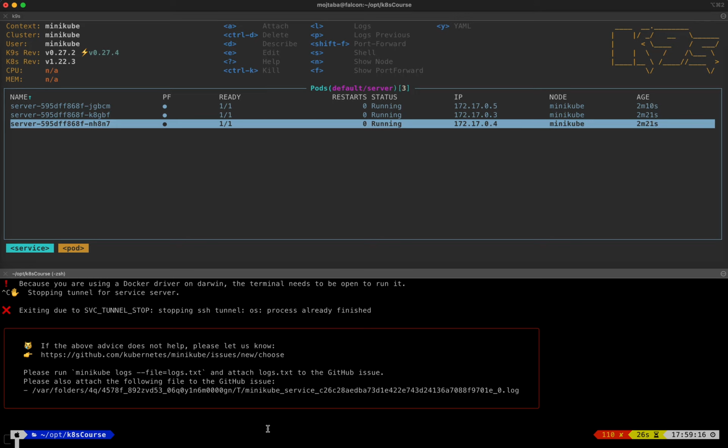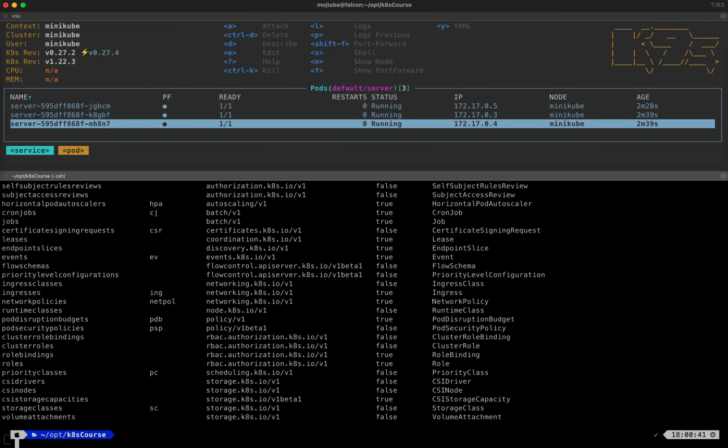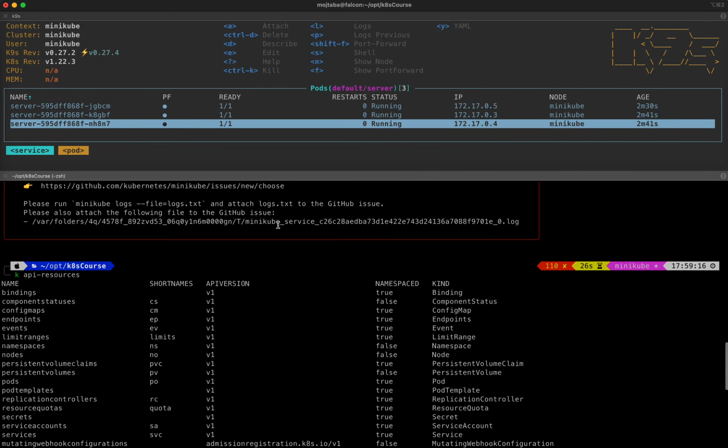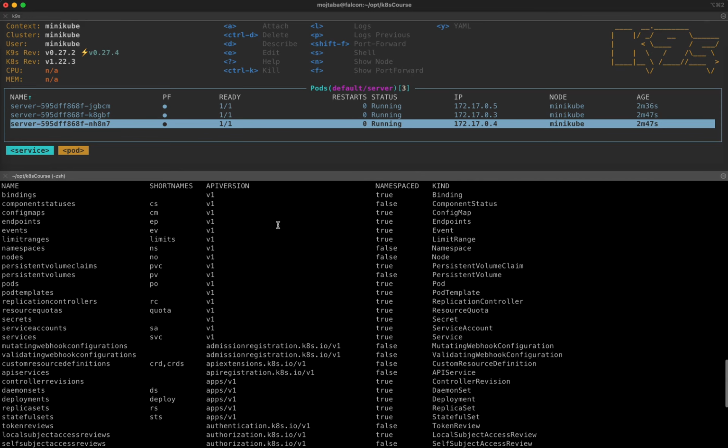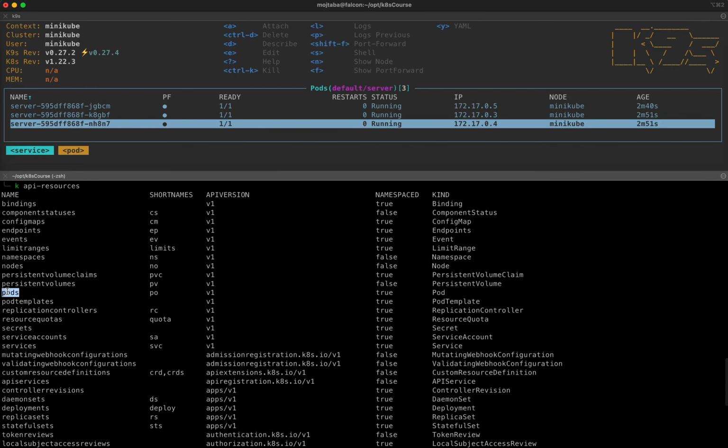For example, one of the interesting commands is api-resources, k or kubectl api-resources. Here you will see all the resources in Kubernetes. For example, you see that this is a pod. There is an abbreviation. It is a short form of that resource, which is po. The API version is v1. It is namespaced, and the kind is Pod.